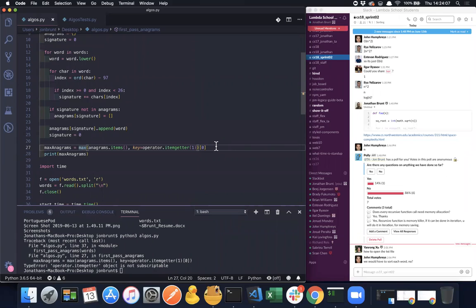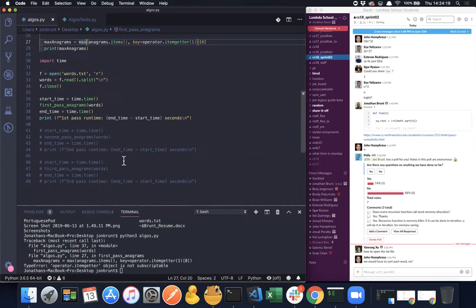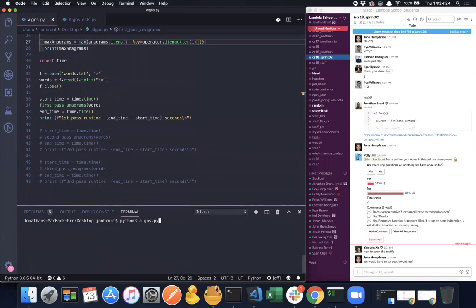So the parentheses around the 1 after key equals operator dot item getter, those have to be brackets. But I'm not sure which. This is the correct syntax right here, I think. Let me try again, because the type error is coming back, not subscriptable. Oh, I see what you're saying. Okay. Now it does it.